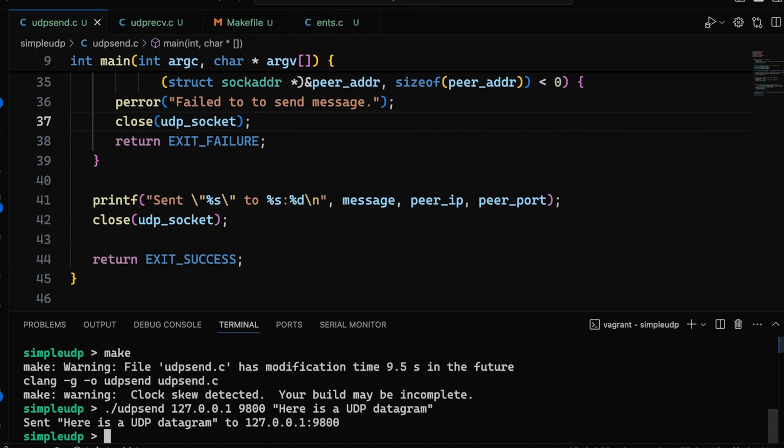Now, how would we know if it really did? Well, we could get out a packet sniffer. Let me know if you want to see how to use a packet sniffer like Wireshark in a future video. That would be one way we could check this. But another way to check it is to actually write a program that receives the packet, which is what we'll do right now. So for this, let's jump over here to this UDP receive.c file.